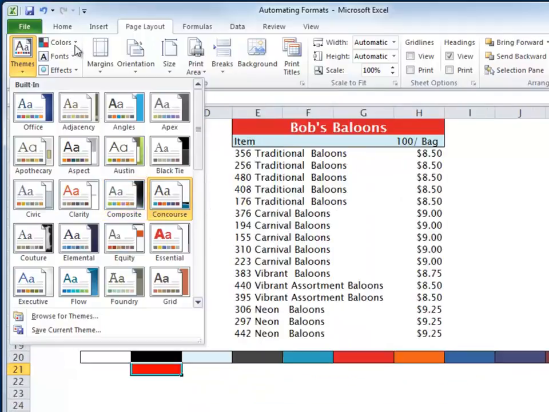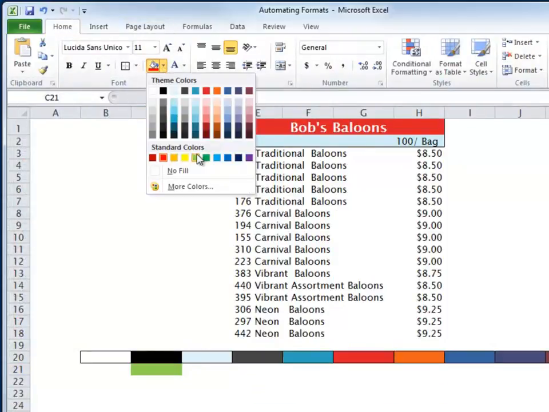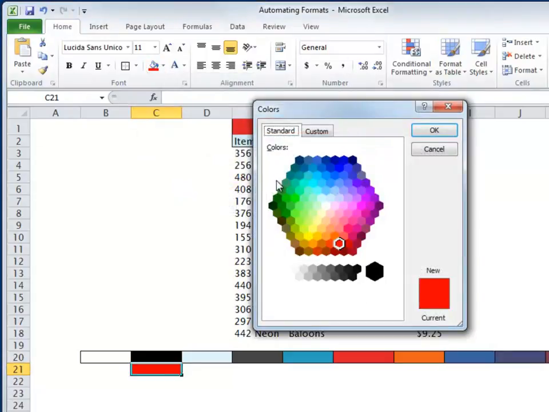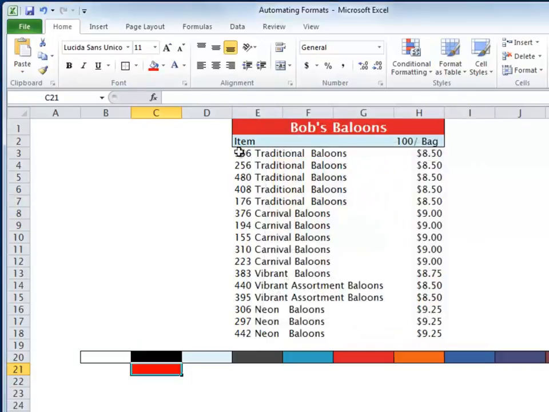Let's go back to the Home tab. In that same cell, I'm not limited to these same 10 colors. I could choose more colors and then pick from a color palette. I could either use the little color balls here, or I could dial in a custom color from the custom palette. As it is, I'll just leave those the way they are.